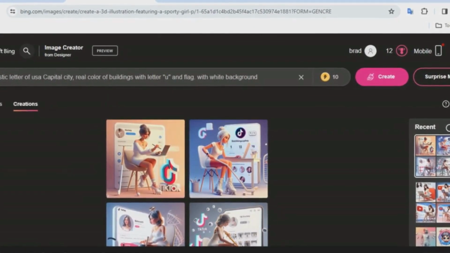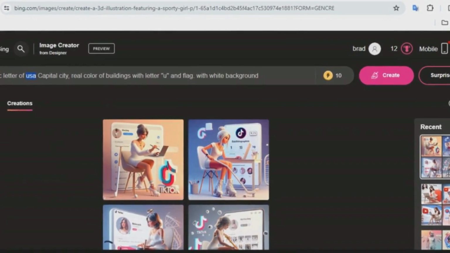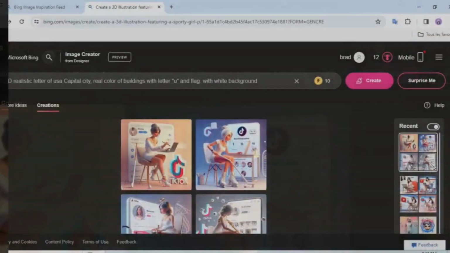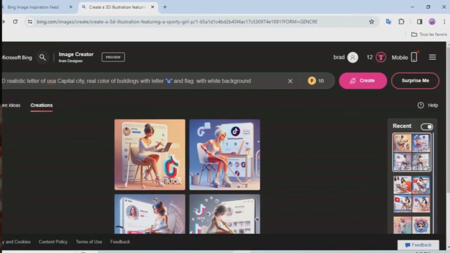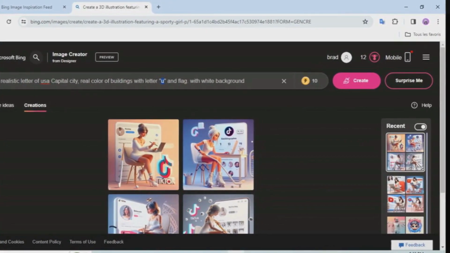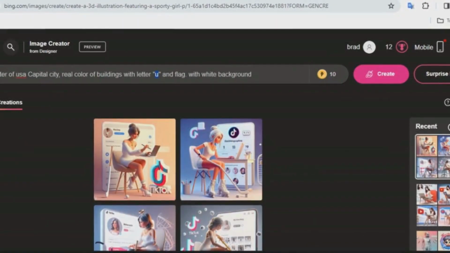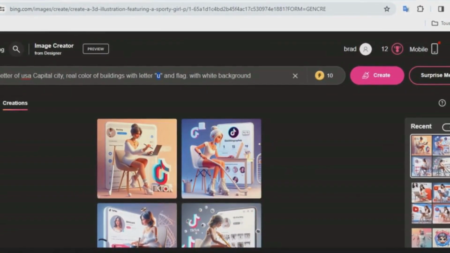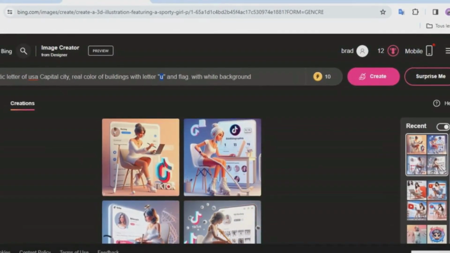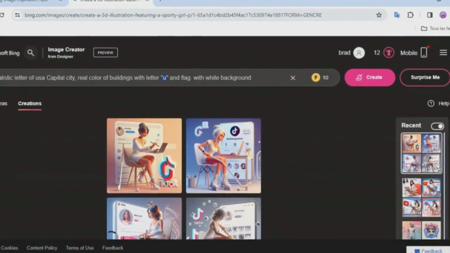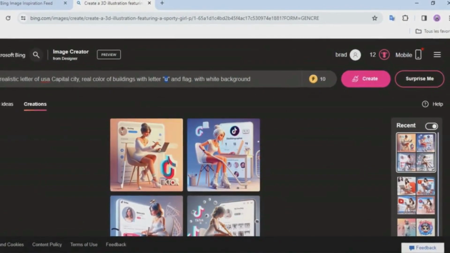I will also leave this prompt in the description box. Instead of USA, you will put the country you want. Likewise, you can leave the color and here the letter U, for example. If I want, for instance, this country to appear in the shape of the letter U with its traditions and culture, I will put USA as an example.